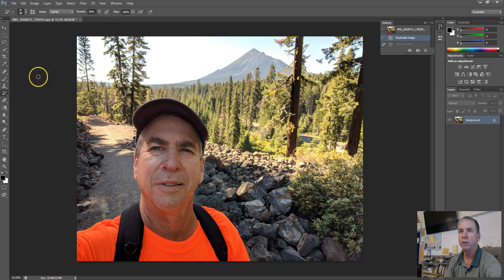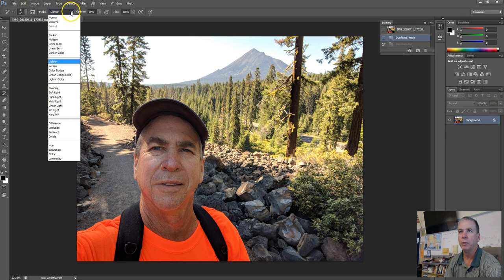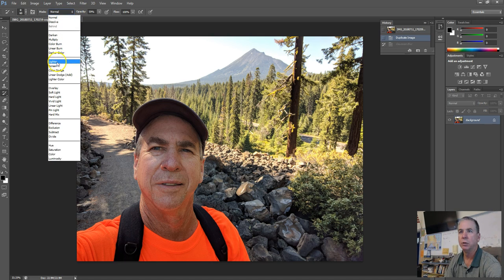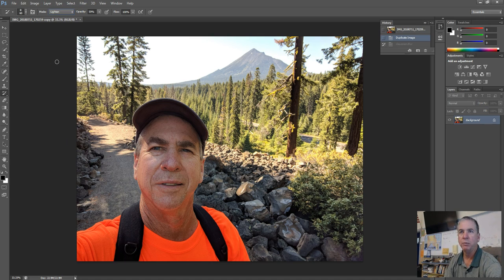Once you click that, you have some options that show up. You're probably in the normal mode. And so what we want to do is select the lighten mode. And the lighten mode will allow us to affect only the pixels that are darker than the surrounding skin tone. And then the other thing is that we don't want to make it too obvious that we are making these changes. And so we're going to set this at about 60%.